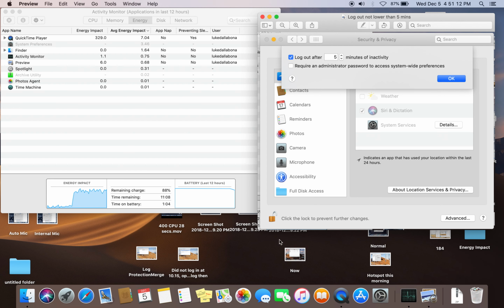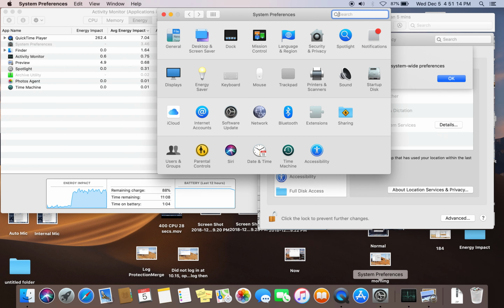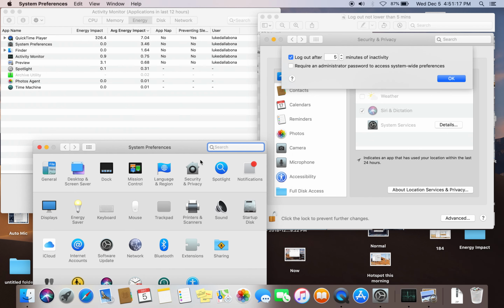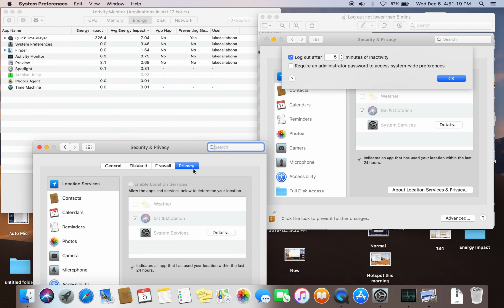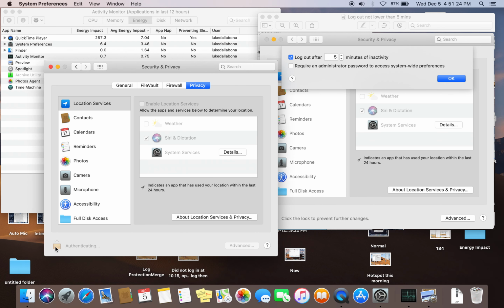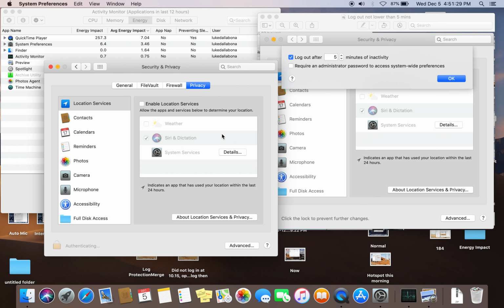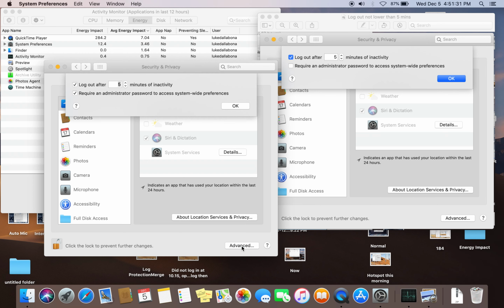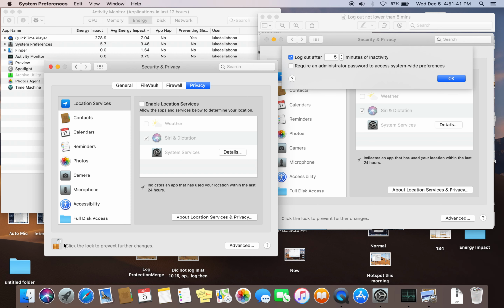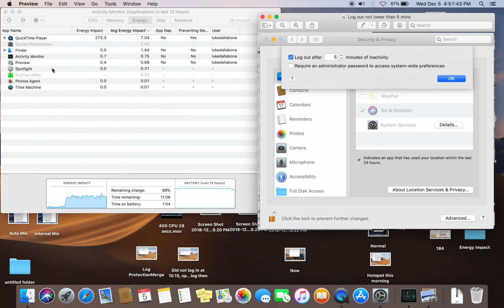So this is the, hold on. Privacy and security, privacy, this is the one. Unlock. Unlock, advanced, there we go, 5 minutes, and it will not go below 5 minutes. It will go above five, but it will not go below five. Don't know why, maybe it's normal, but I'm documenting it.